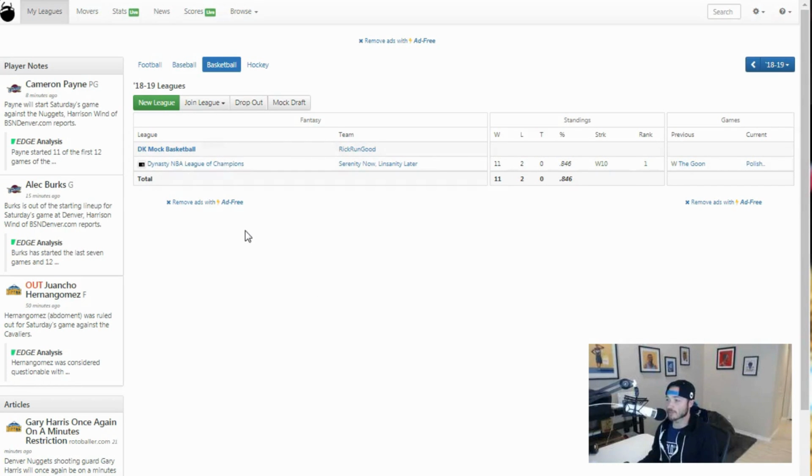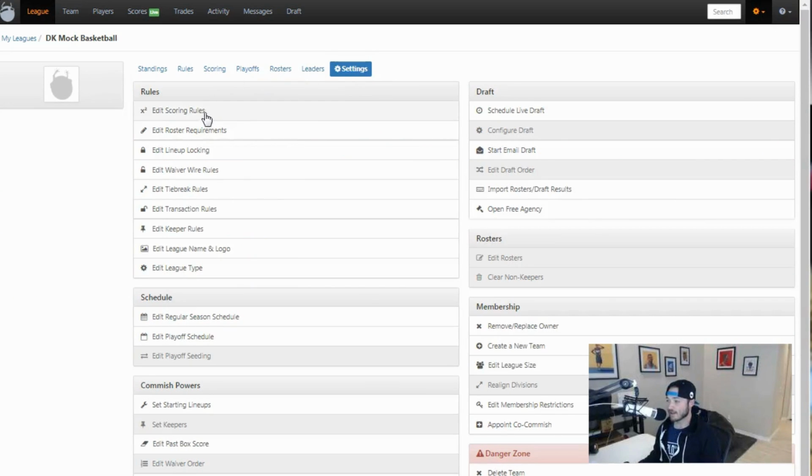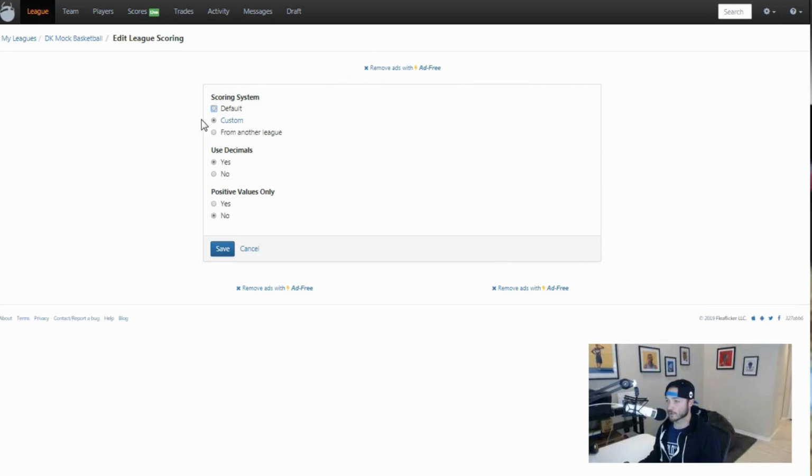So here's my basketball leagues that I'm in. This is my Dynasty league. First of all, 11-2 currently. Thank you very much. But I have a mock DraftKings basketball league. And if I click into this, you'll see I'm literally the only person. There's no games, no opponents, nothing going on. All I've done is gone into the settings, and you can see how customizable it is. I edit the scoring rules, and I do a custom scoring system.